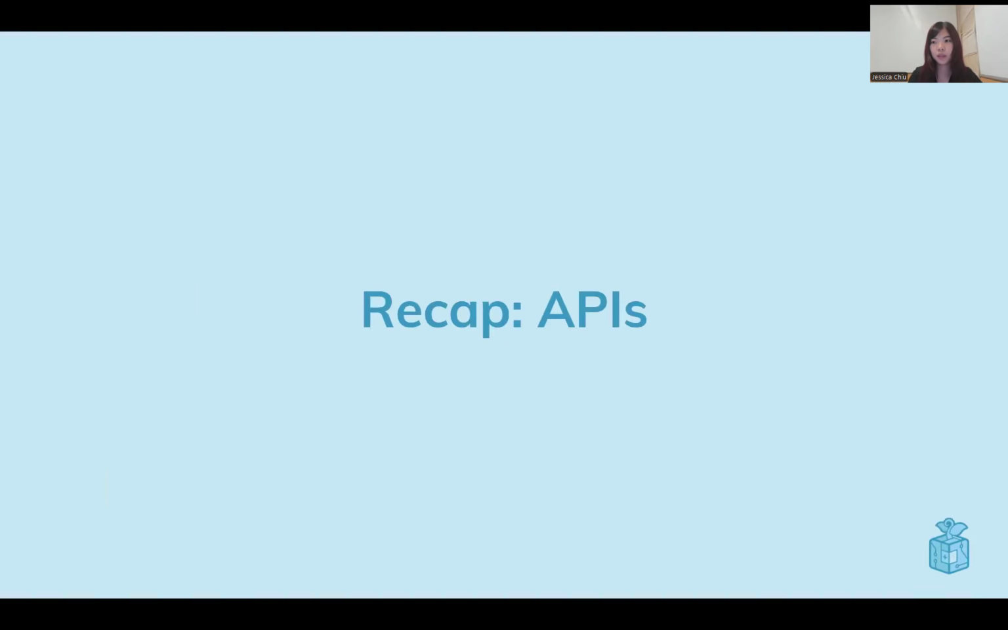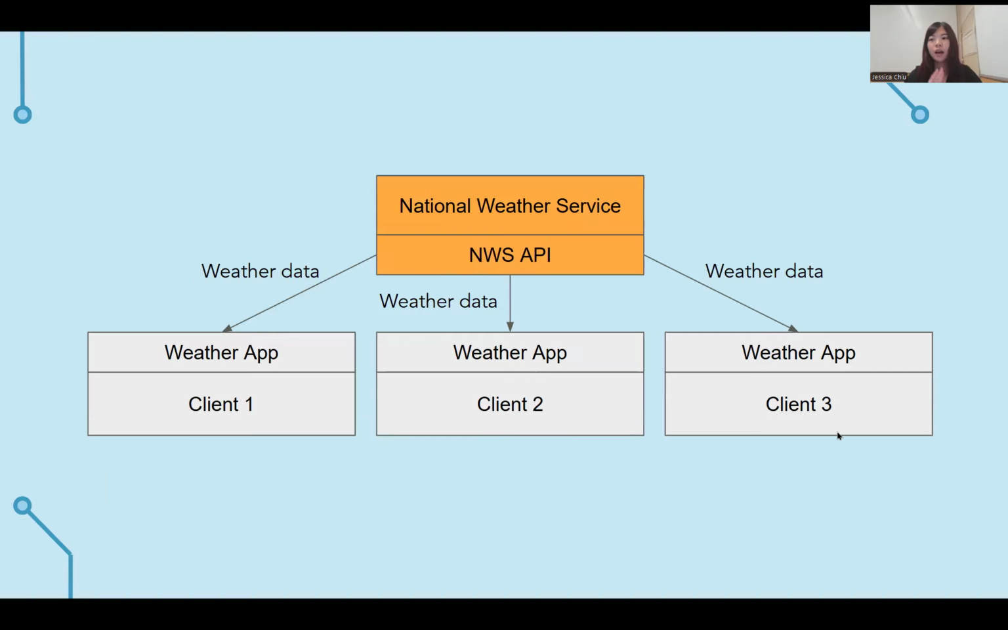Okay, so let's just do some recap. As we talked about 2 weeks ago, we use APIs to get data from a different program. So let's say in this example, we have the National Weather Service. Let's say they have a database full of weather data, and there are many different weather apps that want to use this data. Well, the API acts as the bridge between the actual database and their web apps.